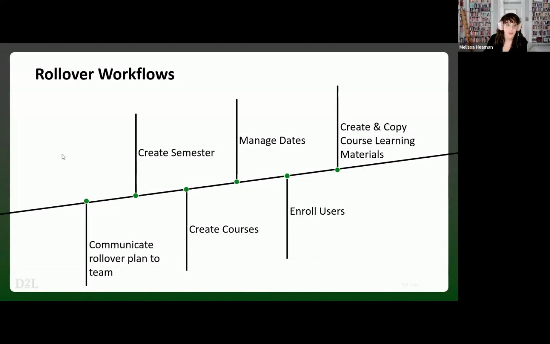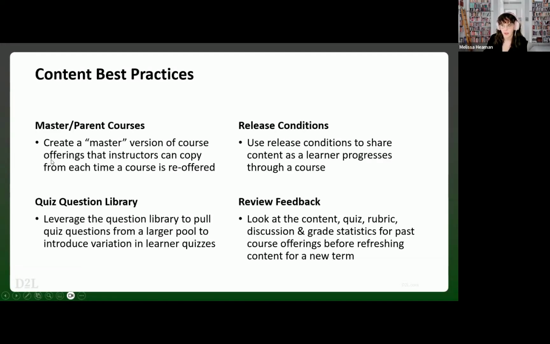The last thing that I want to share before showing you the course in the D2L Academy is just to review some ideas and suggestions around content best practices. You may be doing some of these already, but we just like to call them out as reminders for folks. So for master or parent courses, ensure that you've created a master version of the course offering that instructors can copy from each time the course is reoffered. The idea behind a master course is typically to create a best version of the course offering, so that people can go and draw from those materials every time the course is reoffered.